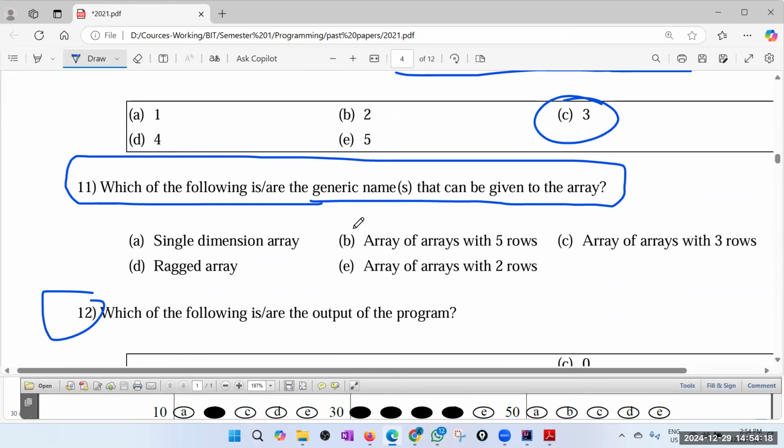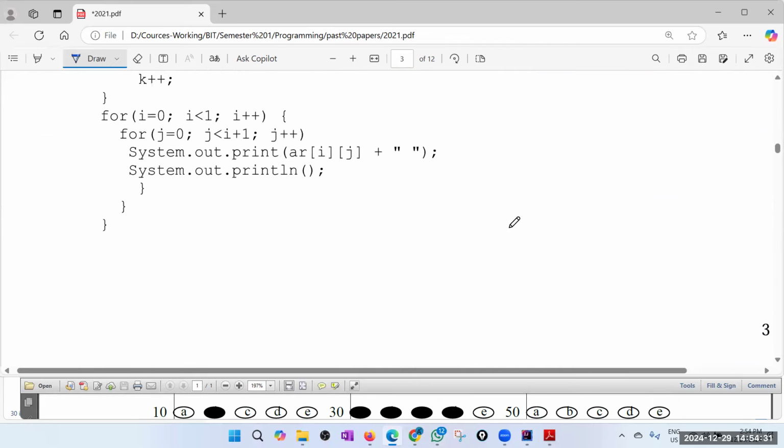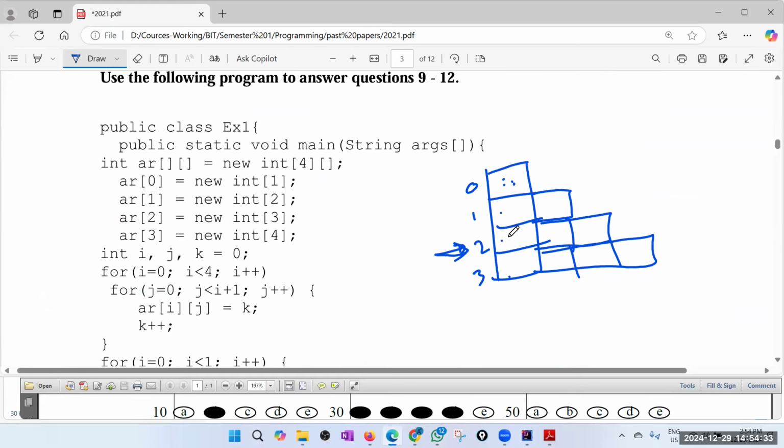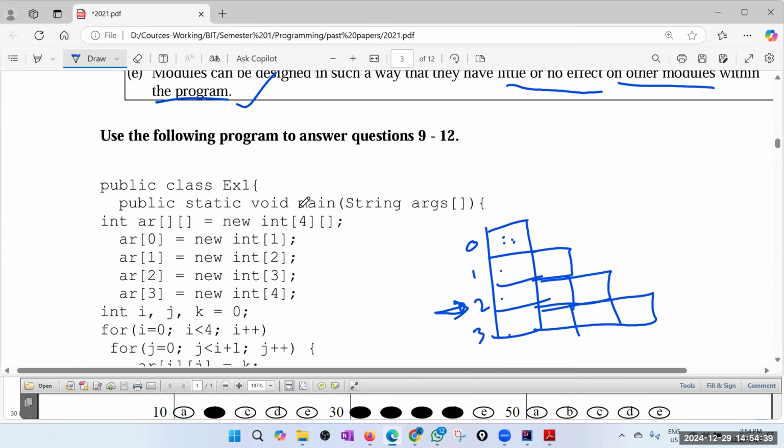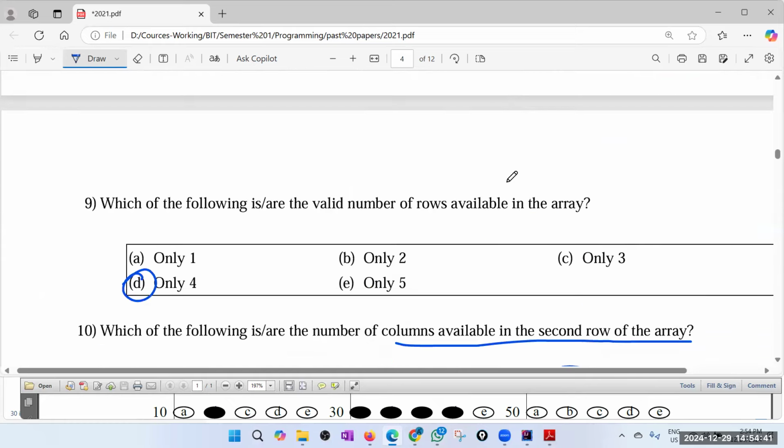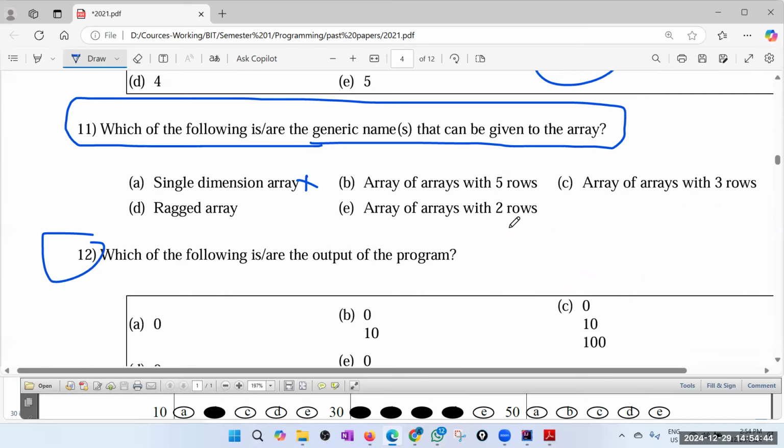Which of the following are generic names that can be given to the array? Single dimension array. It's not a single dimension array. Okay. It's a two-dimensional array. Array of arrays with 5 rows. Yes, it's an array of arrays. Do we have 5 rows? No, four rows. Right? It has only 4 rows. You can see size 4. So it is not 5 rows. So therefore, I will say no. Array of 3 rows. No, it has only 4 rows.